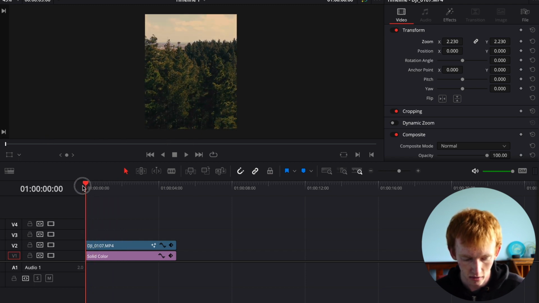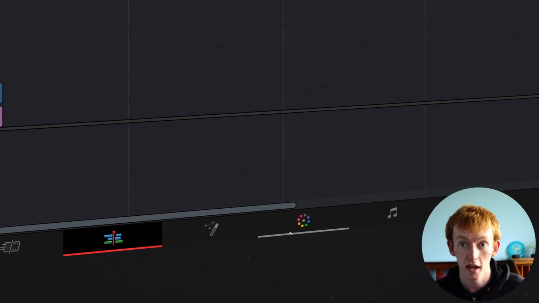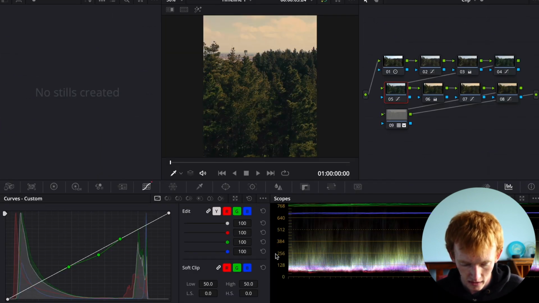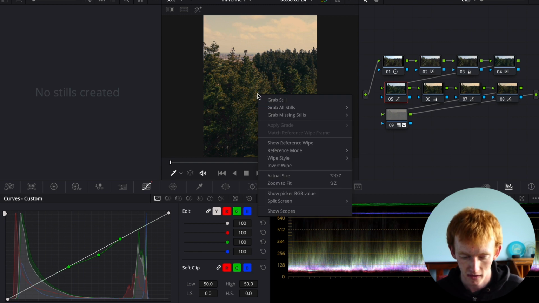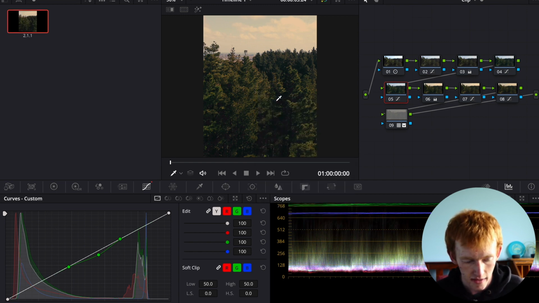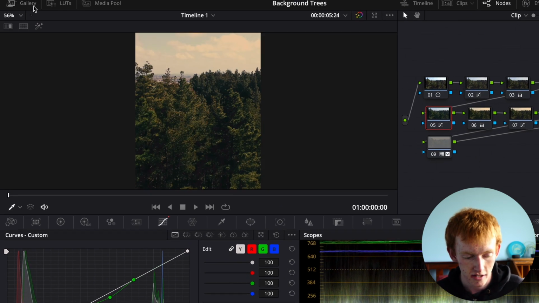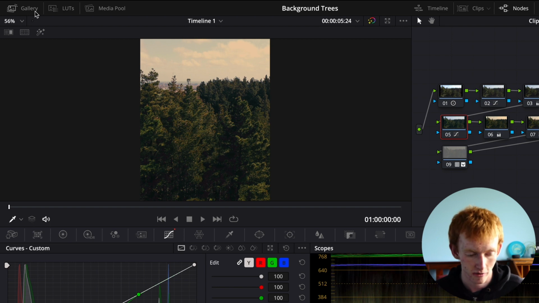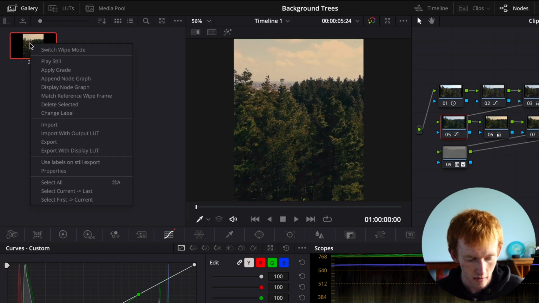So now I have the right frame, I can scrub through until I get to the frame I want. We go to the color panel, and on the color panel I'm simply just going to right click with my mouse. We get the options here. I go grab still, and that brings us a photo in our gallery. If you can't see the gallery, just tap the gallery on the top left hand corner of your screen. On there we're going to right click again, we want to press export.